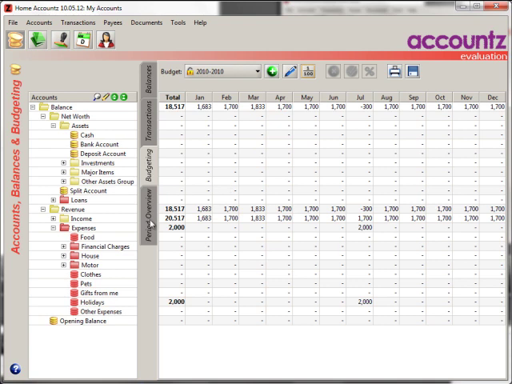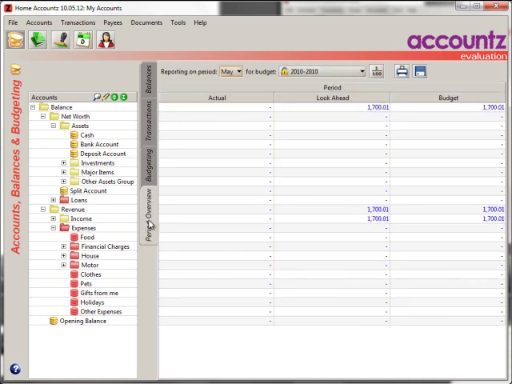Once you've set a budget, click on the period overview. This now compares your budget with what you've actually spent, and it also shows you a look ahead. This is covered in the automated entries section, as standing orders and direct debits and other automated entries will affect your future balances.